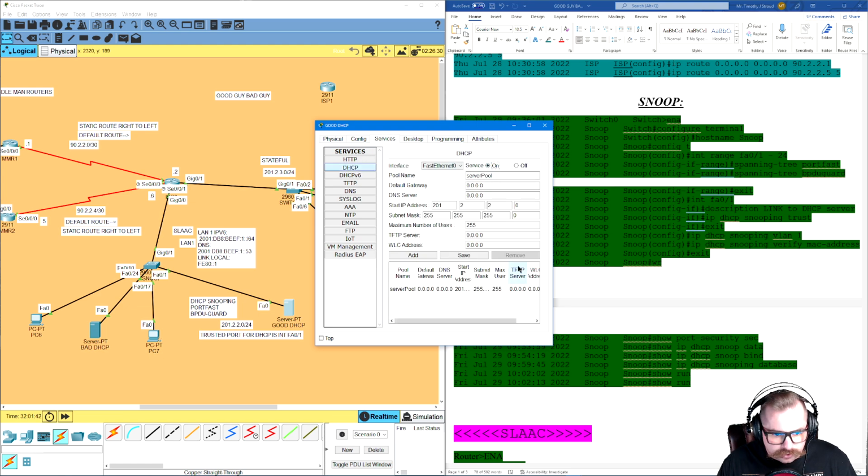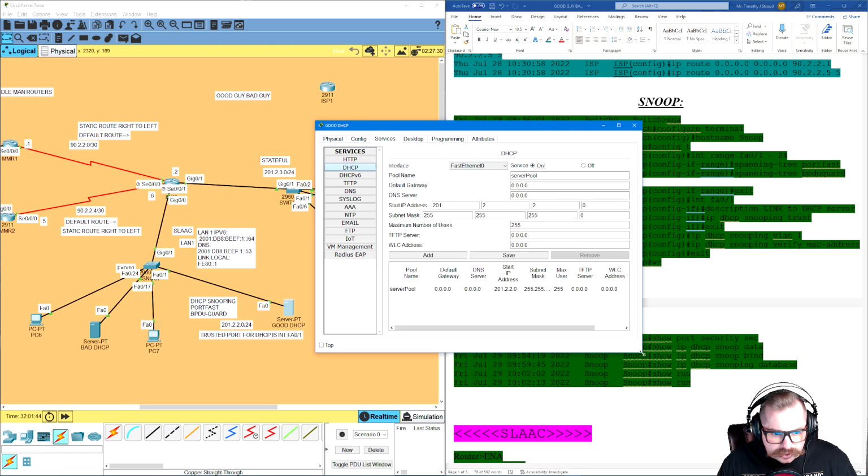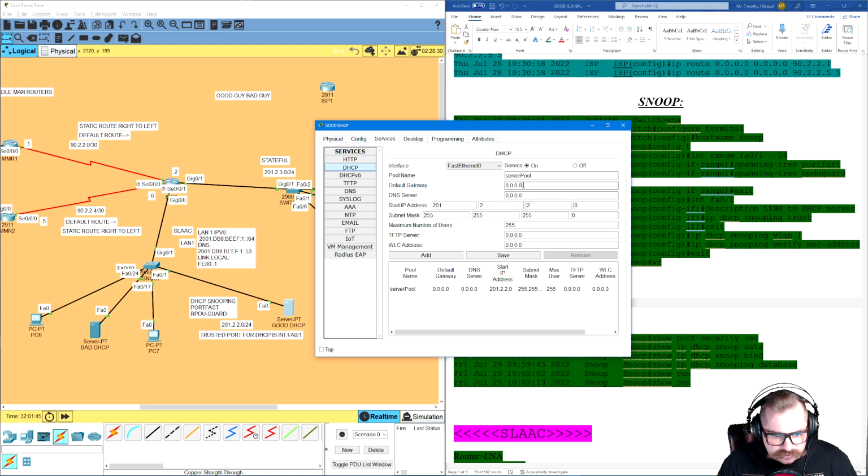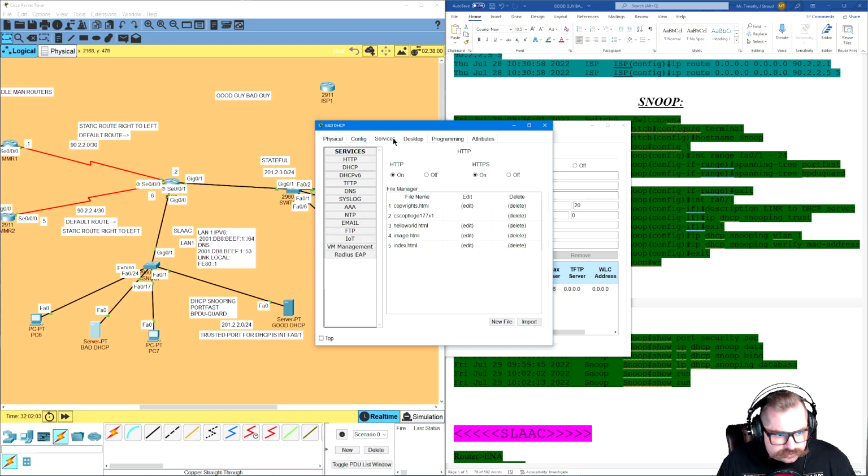We're going to turn it on, and we're going to say default gateway 201.2.2.1, DNS server 8.8.8.8, and we're going to start our IP addresses at 20, and we're going to click save. There we go. Starting at 20. Done. Now, let's go to our bad DHCP server.